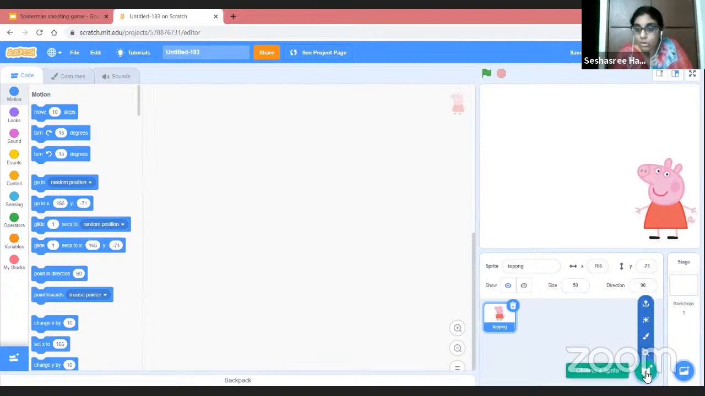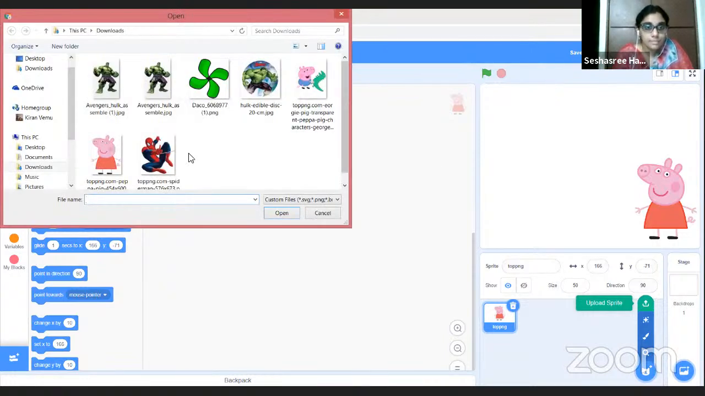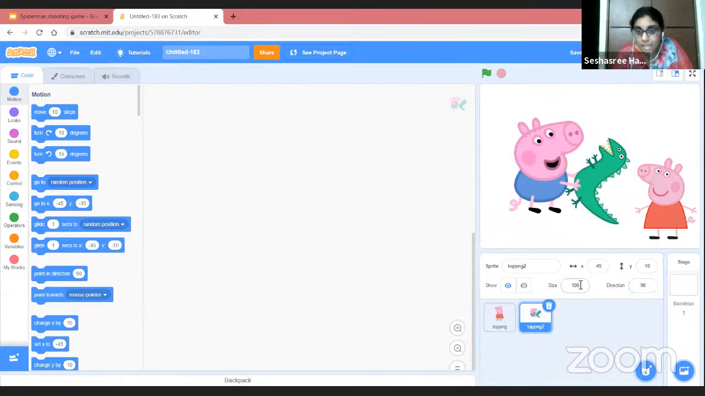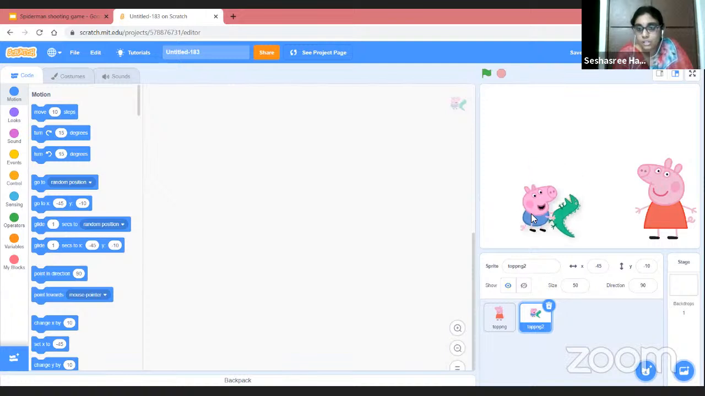Next, let me upload George, little brother of Peppa. George with his favorite toy, dinosaur. And he is also too big. Let me decrease his size too. That's it. Good. This is good. So let me add a nice backdrop as they are in a room.